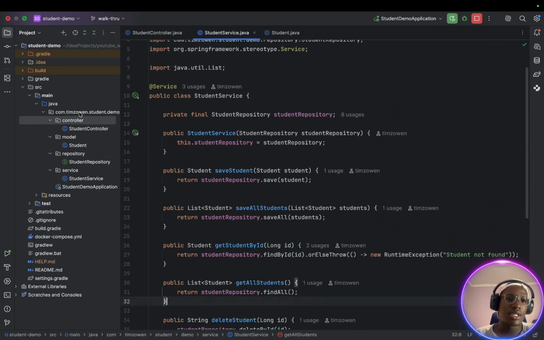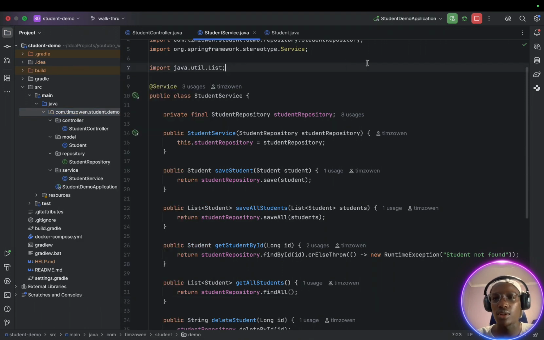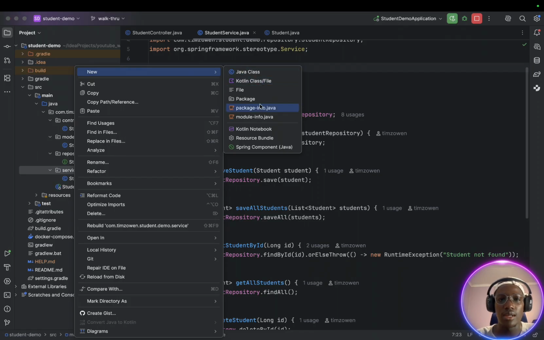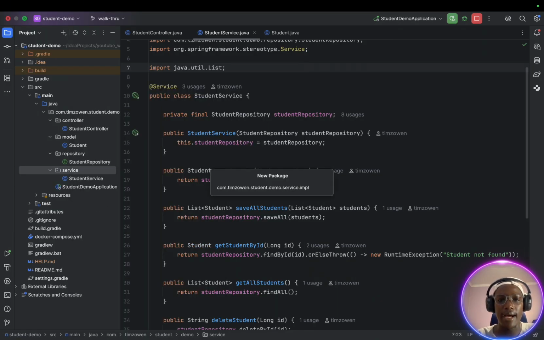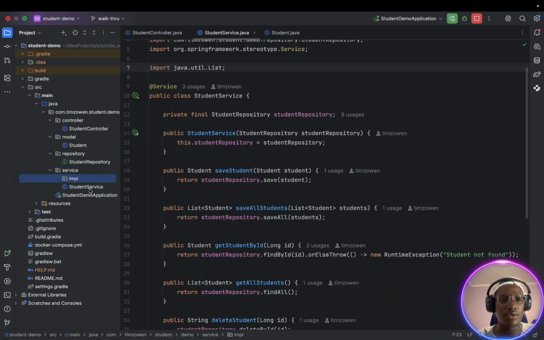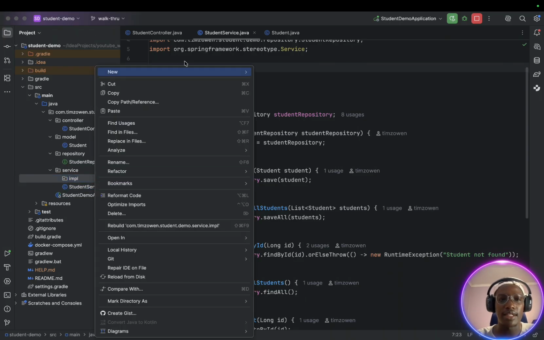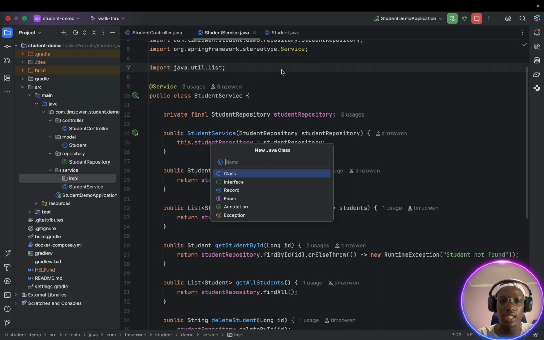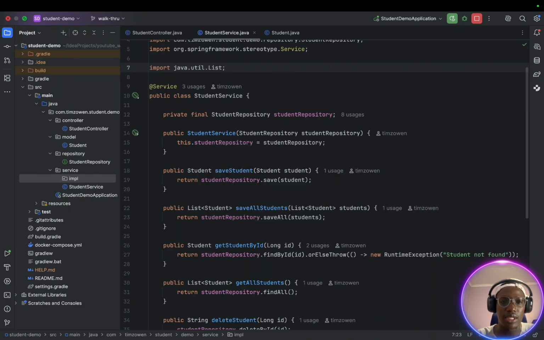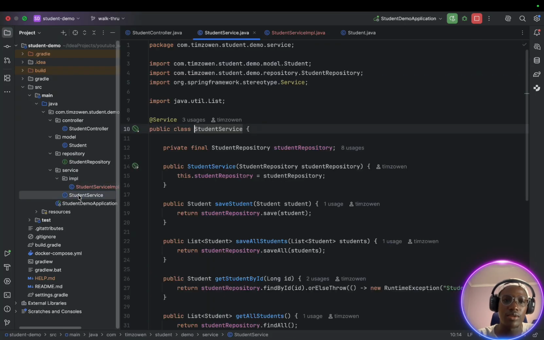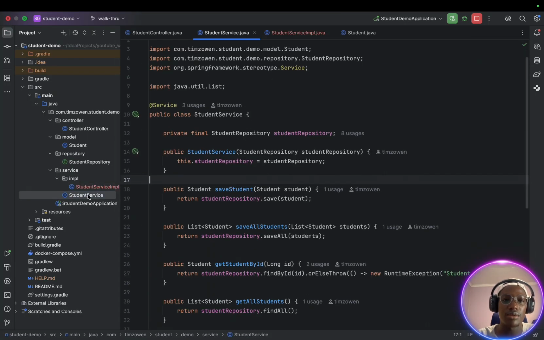So we're going to create another package. We will just run it later. I'm going to create a new package, actually under the service. You can call it impl, just to stand in for implementation. Then we're going to have a class, a student service implementation class. Then this one of ours here will now change to an interface.